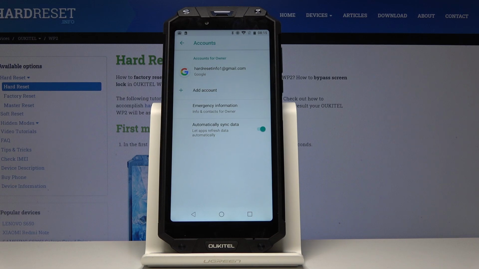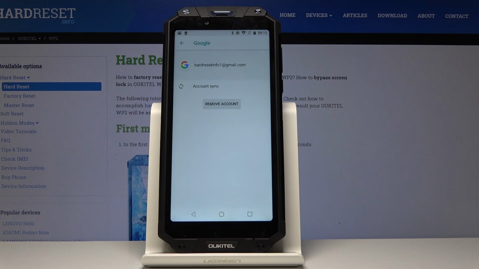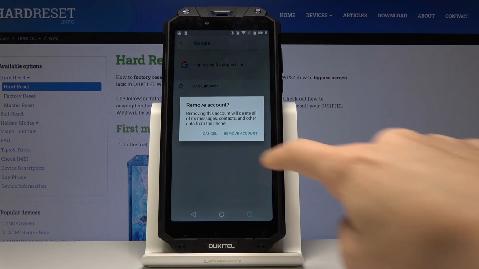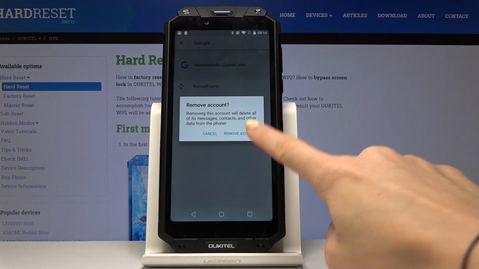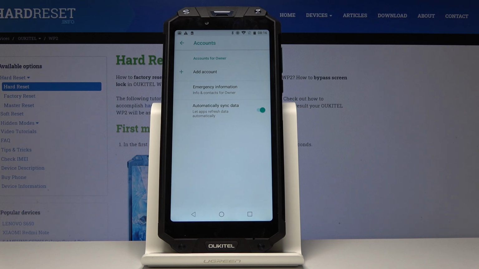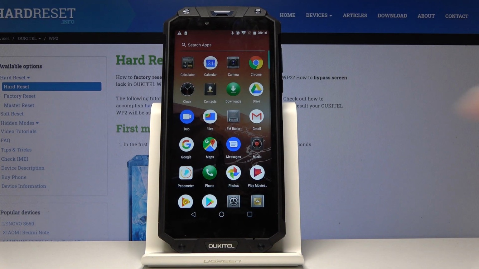And as you can see, this phone is connected with HardReset.Info 1 account. Smoothly click on it if you'd like to remove it and then select the remove account tab. Just like that, confirm that you would like to remove the account with all the contents by tapping on remove account. And that's it. As you can see it disappeared, so you can use your device without this account included.